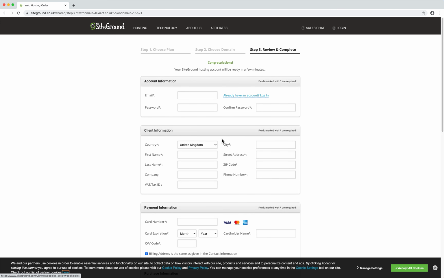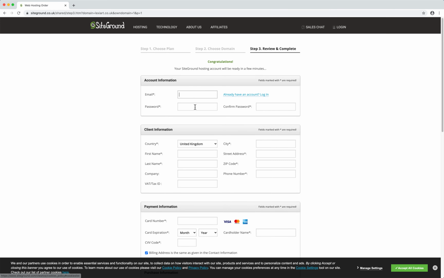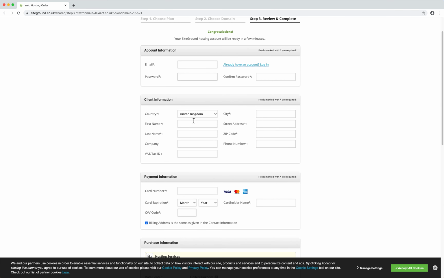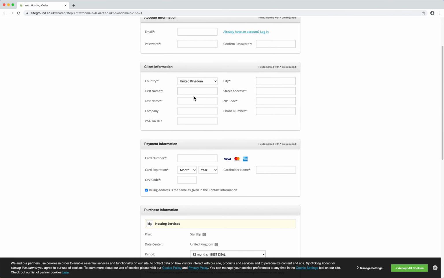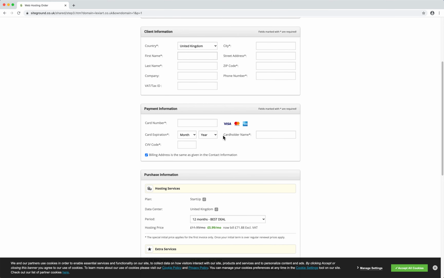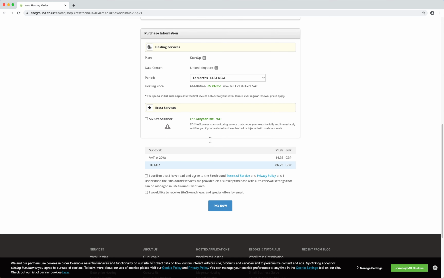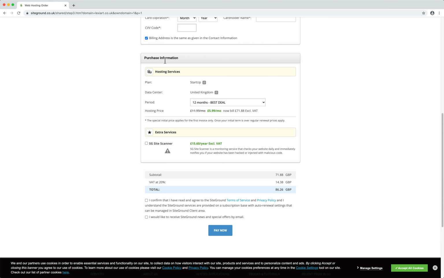Okay. Now the next thing is the order form, where you put in your email address, you create a password, put in all your information about your name, your company, where you live, enter your payment card details in there, and then when we come to the bottom, we've got the purchase information. So it's telling us we're using the startup plan. We're going to be using the United Kingdom data center because, well, I'm in the United Kingdom, it recognised that. And then it's going to ask us for the period that we want as well.